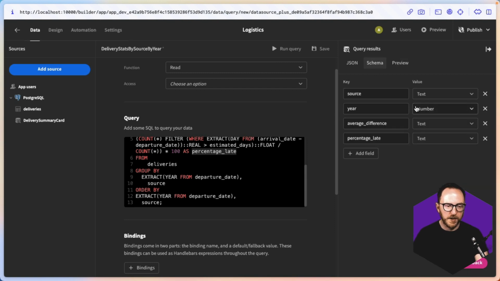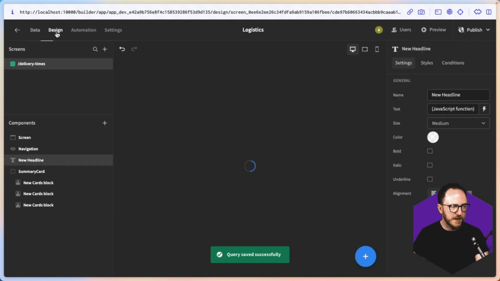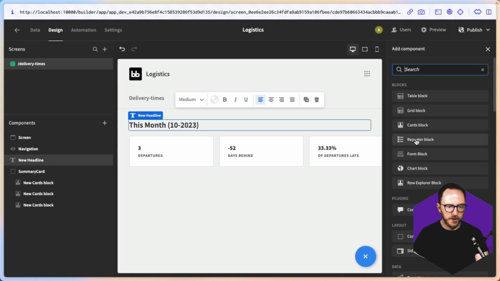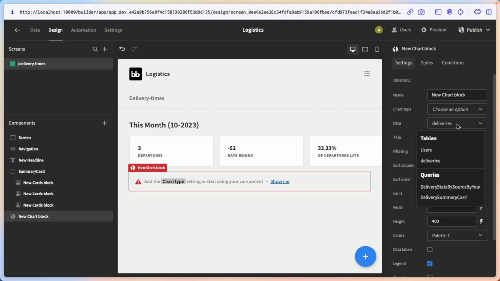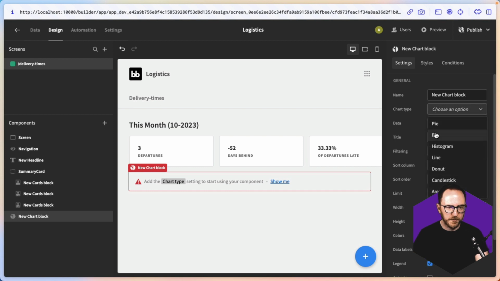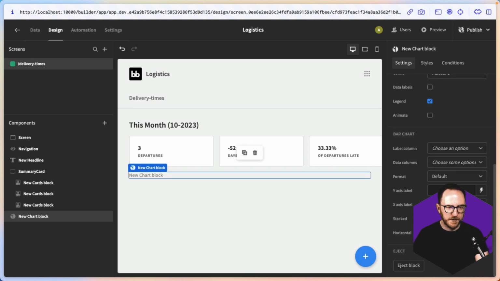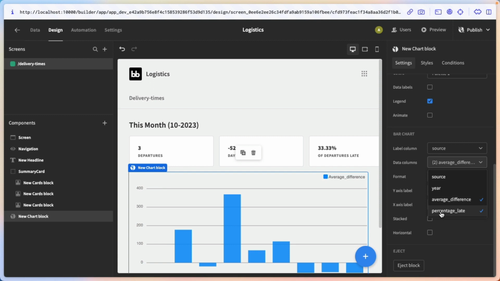And the schema then allows me to declare the types if they haven't been inferred properly. So I'll click Save, and now I'll go to my Design tab. I'm going to add a chart block this time, and we'll need to configure it before it can show the right thing. The first thing I'll do is choose my query. I'll choose my chart type, so it's going to be a bar chart, and then we need to set some data. So the label column, we're going to set to be the source, and the data column, we're going to set to be the average difference and the percentage late.